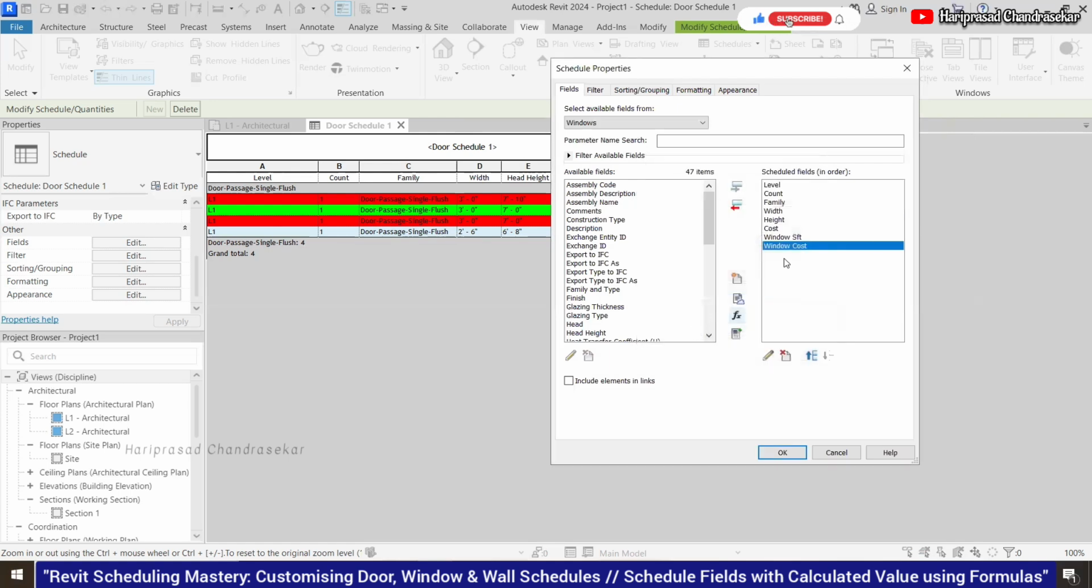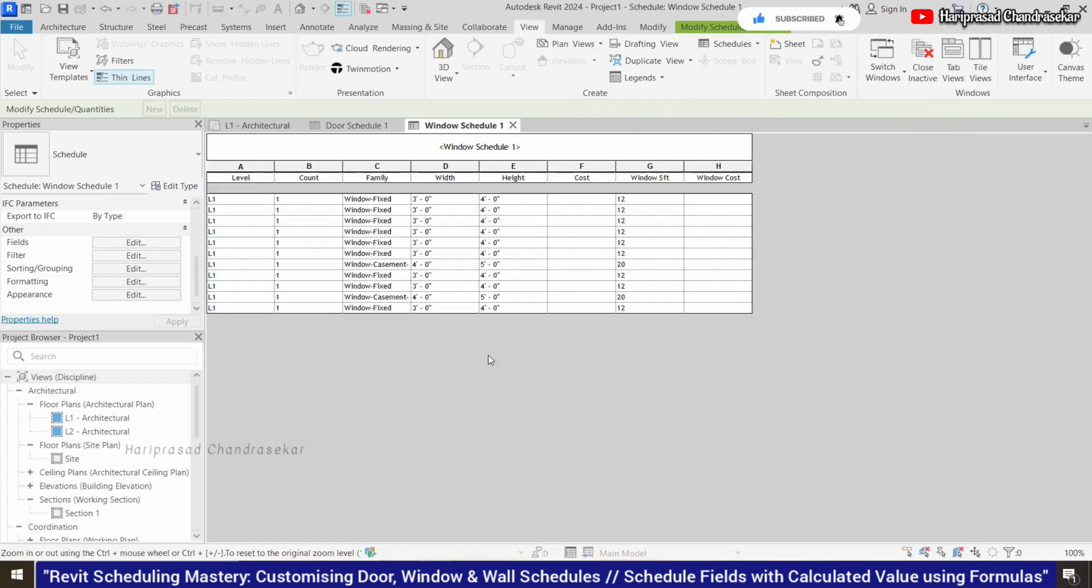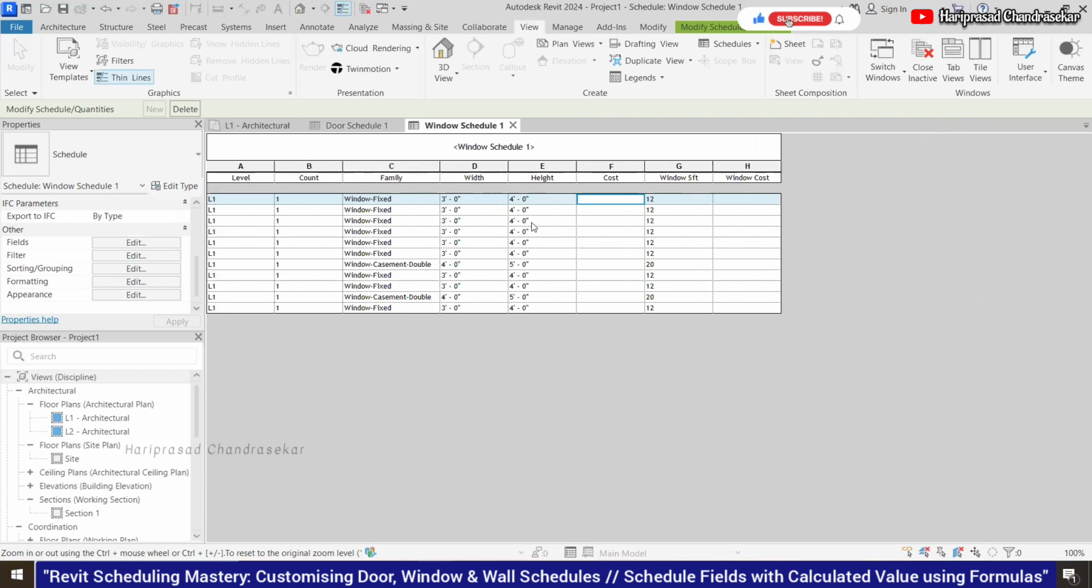Okay, then click OK. It is accepting. Then click OK. Okay, that window we got it. But for the cost and all, you need to put it in, then only it will be applicable. For example, for a fixed window, I will put $40. Then it will take all the way. It is 40, only here.